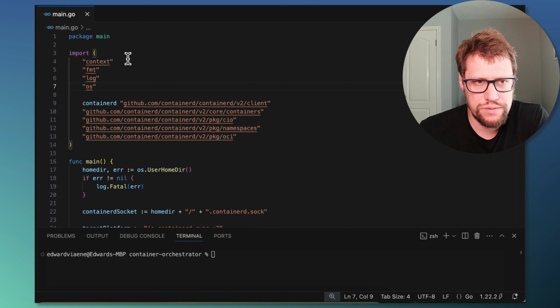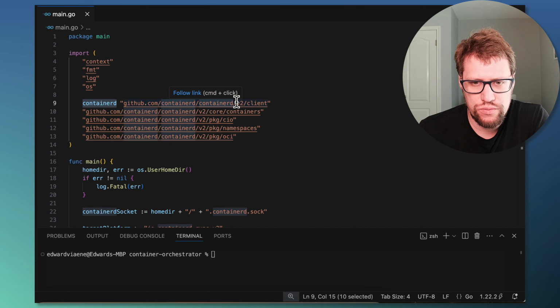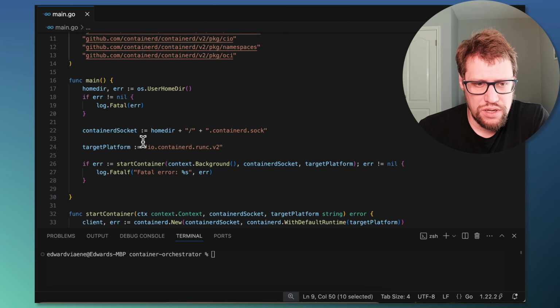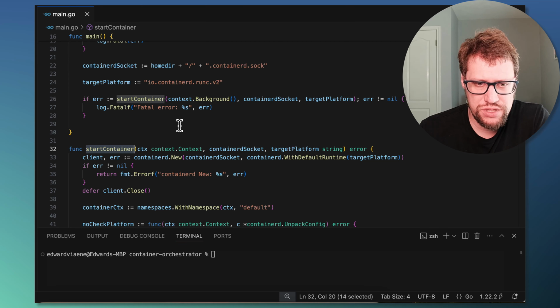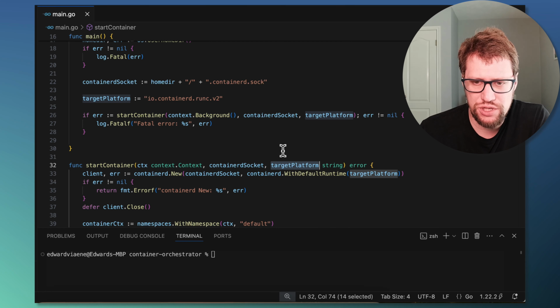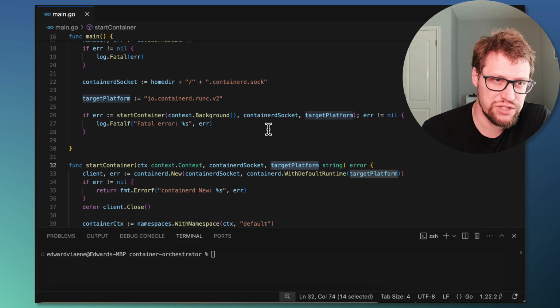So let's have a look at the code. So I just have a package main. I use containerd version 2, which is right now in RC. So it's a release candidate, will be stable pretty soon. So I'm using this client. I created the start container function. Let me start with what I'm passing to the start container function. I need a context, the socket, which is a string, and the target platform, because target platform is going to be different. I'm here on my macOS system, and the target platform is a Linux system, because containerd actually doesn't work on macOS.